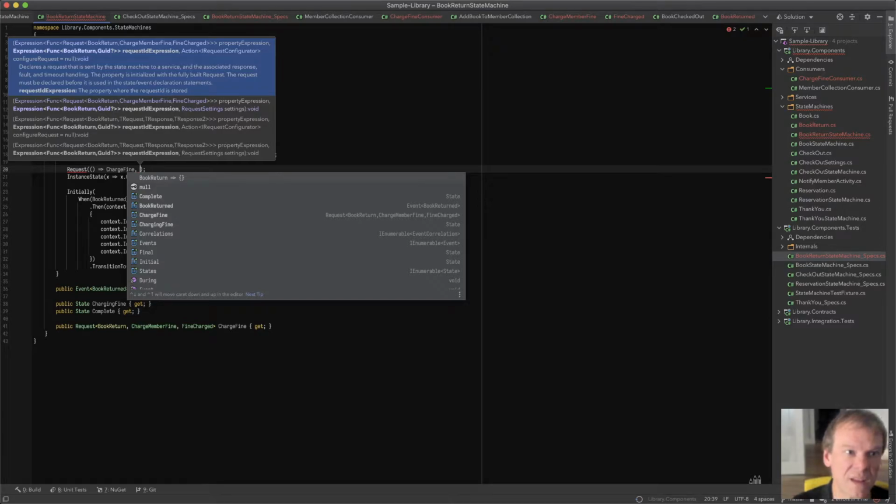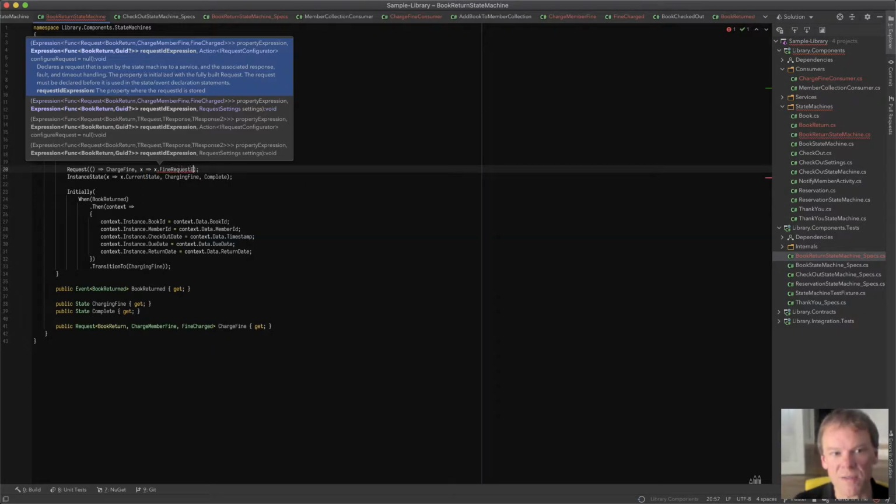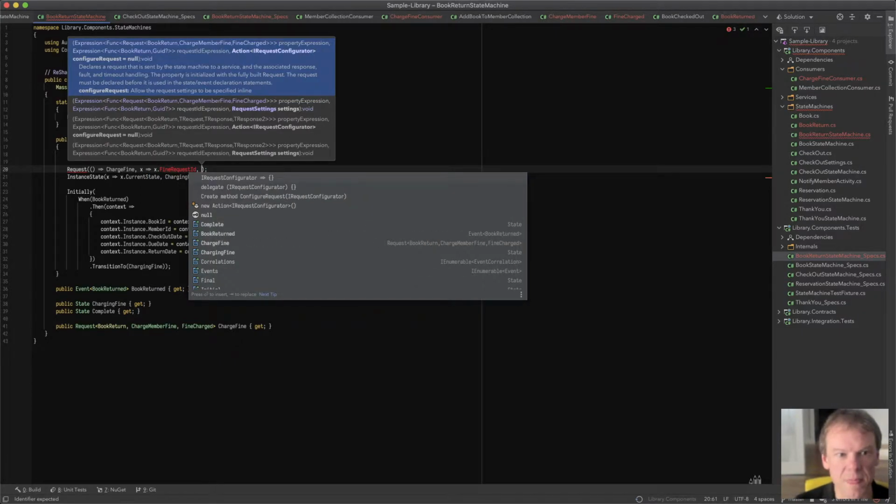We send the property within the book return that we're going to get. So in our case, we haven't added one yet. We have things like return date, due date, checked out date, but we're going to call it fine request ID.